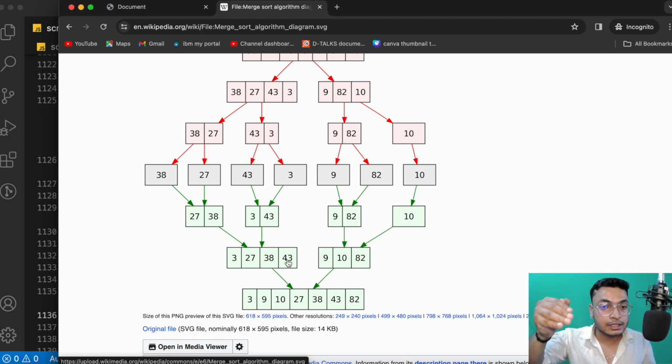As you can see, it is slowly getting sorted, right? The same thing we are going to do here: 9 82 10. 10 is smaller than 82 but bigger than 9, so it should come in between. This is how we switch their places and then join the array. Now we have two arrays. This one is 3 27 38 43 and this one has 9 10 and 82.